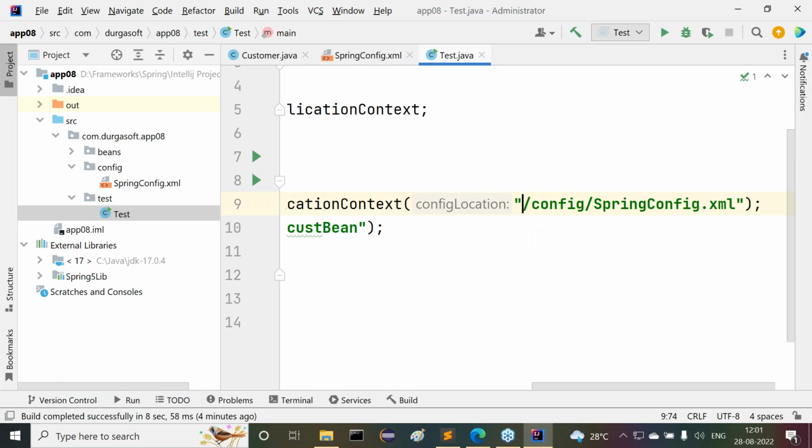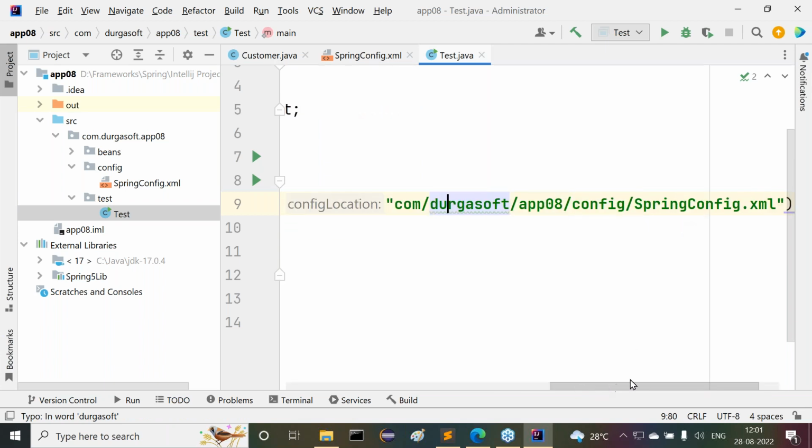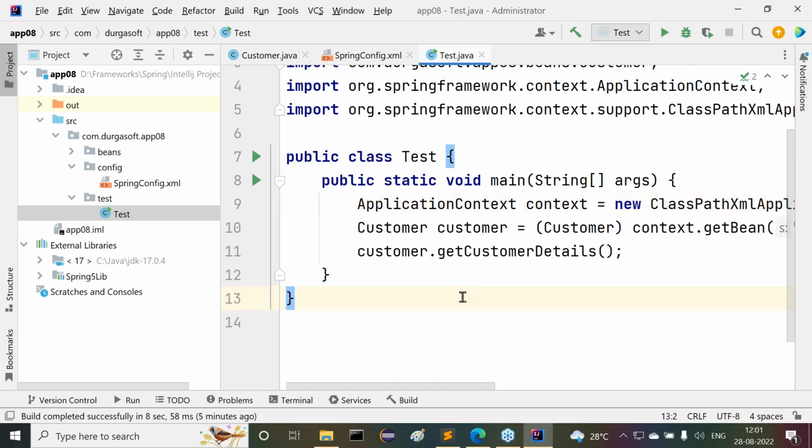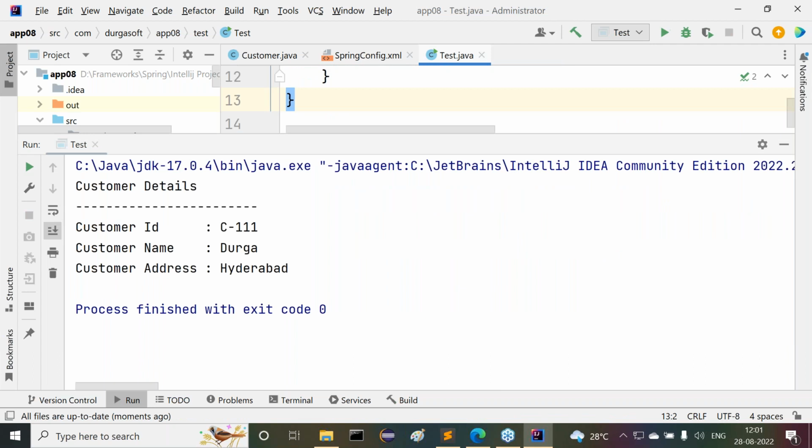Before config, we have to specify app08, and before that app08, durgasoft, and before that durgasoft, com. So com/durgasoft/app08/config/spring-config.xml. If we provide it like this, then only our application will be executed. Otherwise, our application will not be executed. This is the meaning of ClassPathXmlApplicationContext.